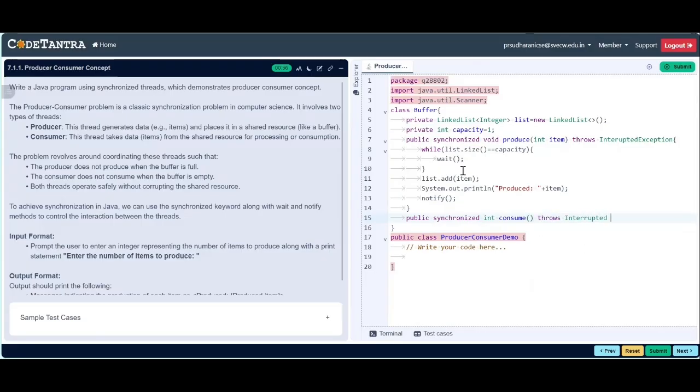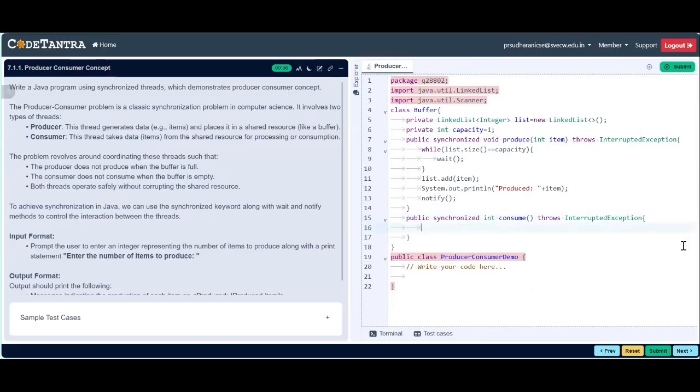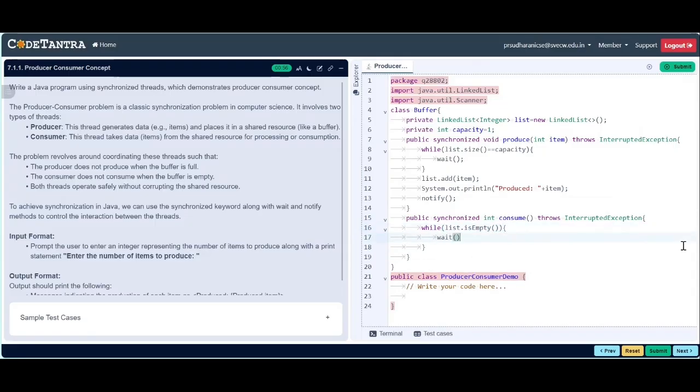Next, we will also learn about resource management. The buffer has a limited size. In our case, we are giving the capacity equal to 1. If the producer produces too fast, it must wait for space. If the consumer consumes too fast, it must wait for data. This mimics real world systems like queues, printers, and message passing.